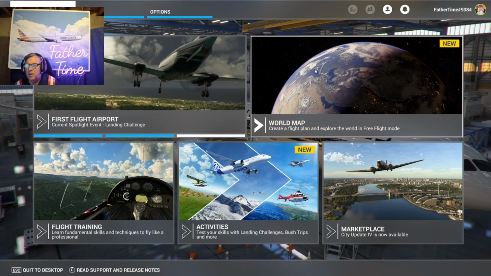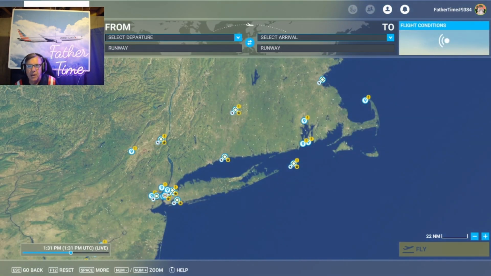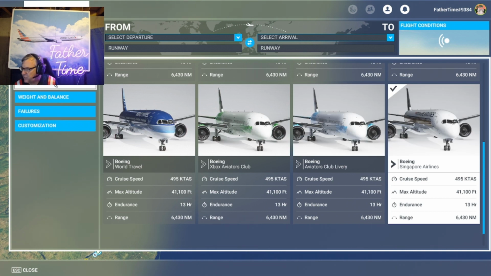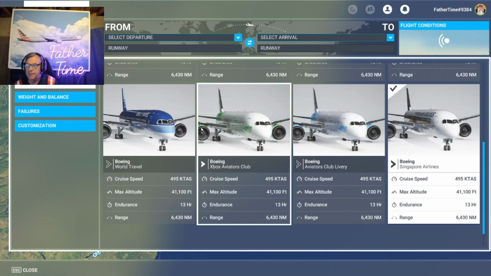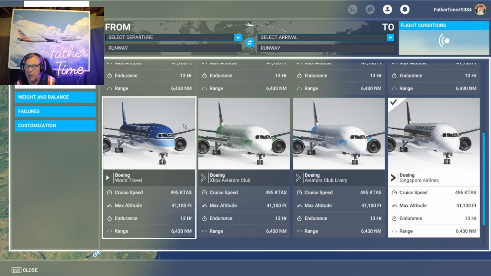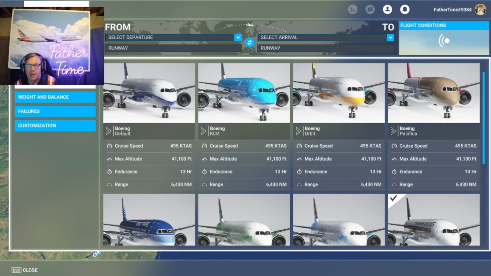In here, go to world map. I'm going to go liveries. I was just flying with Benchy, going from Singapore to Bangkok. You don't want to know. It was a very, very long flight indeed.